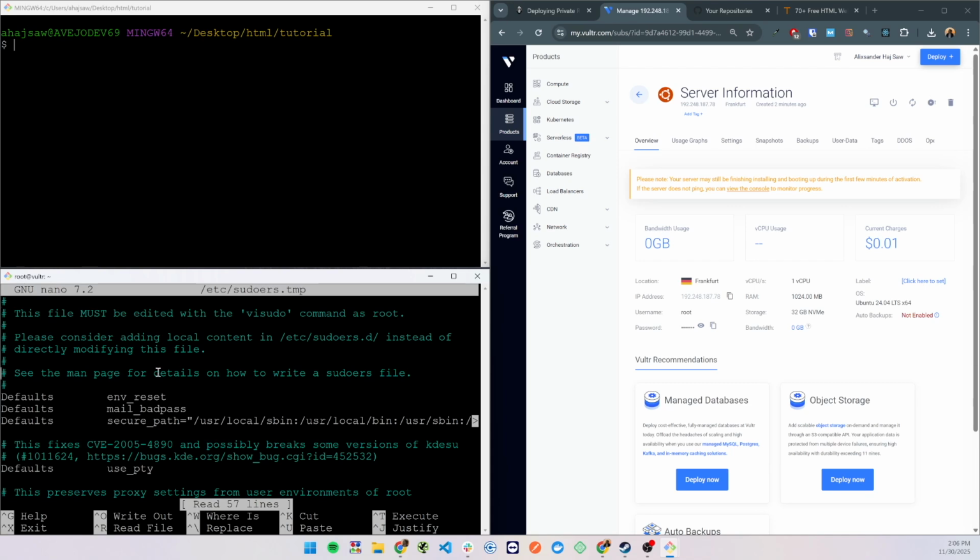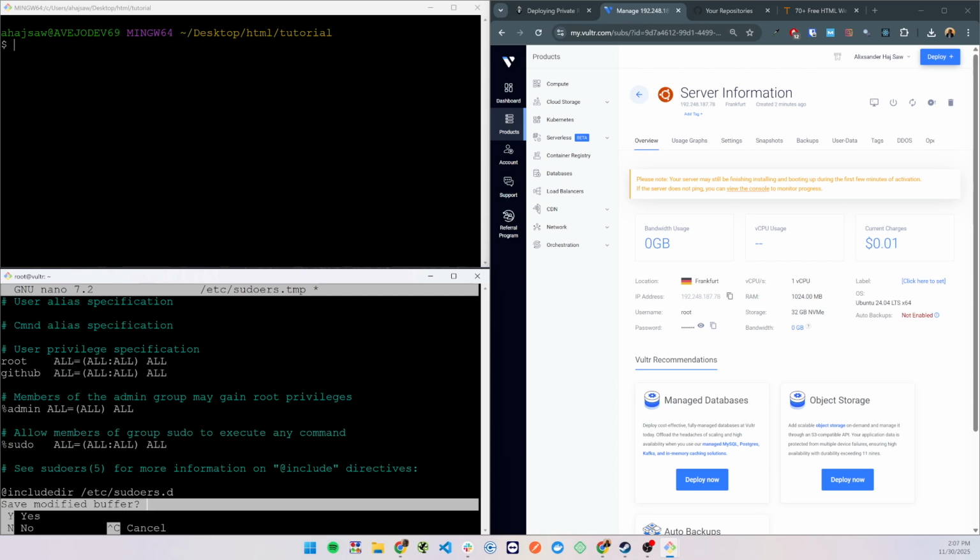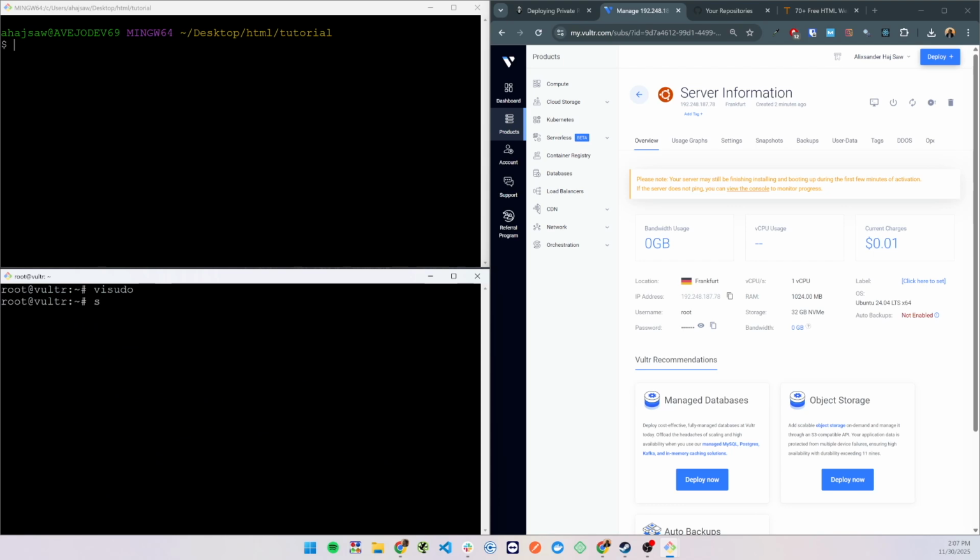So type visudo, go to the bottom where you'll find root. Here, put the new user, github, and copy and paste the root privileges. Now we can switch to that user using su github. cd, go into its directory.